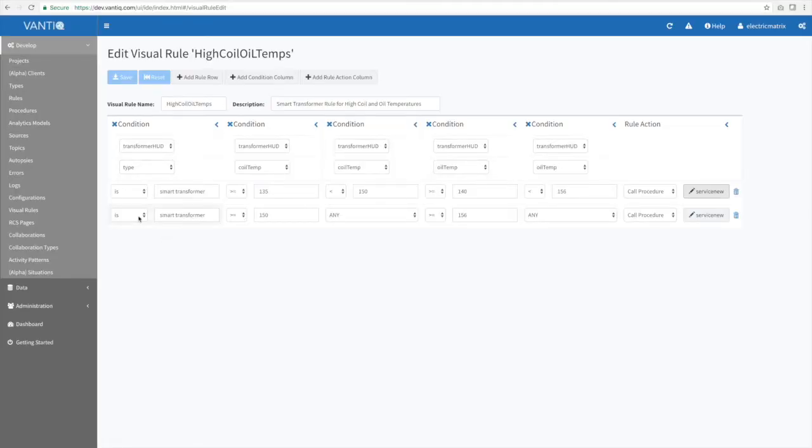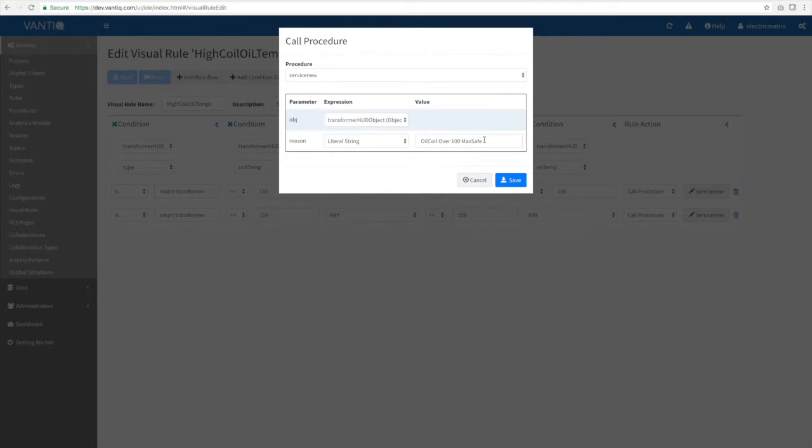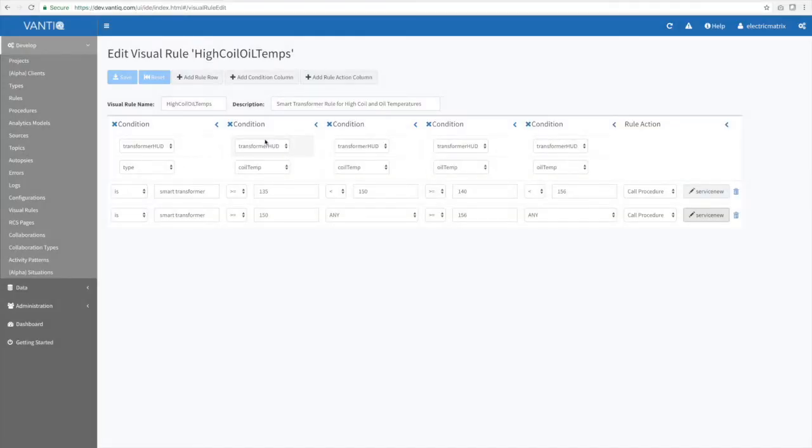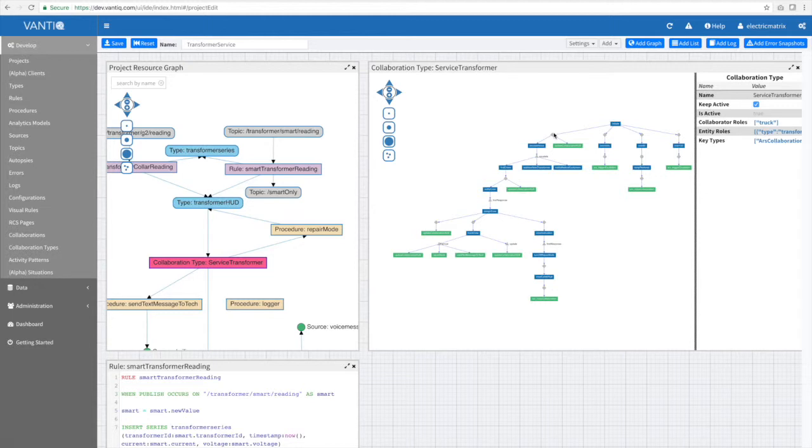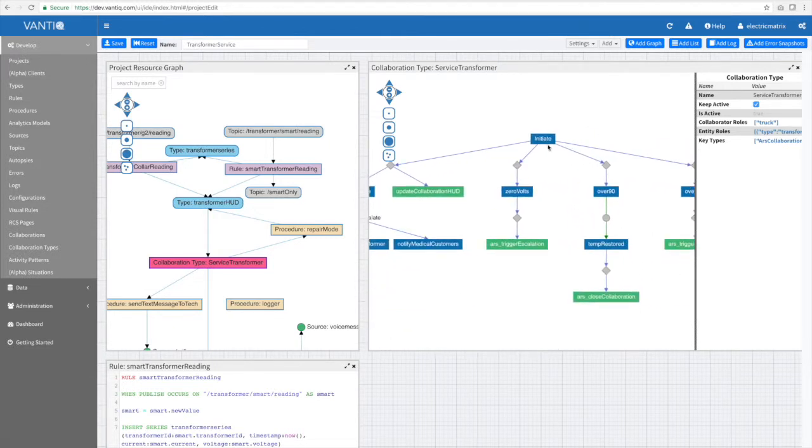And then another rule row beneath it, which basically says if it's greater than 150 or greater than 156 in the oil temperature, then it's over 100% of its max safe value, and that will cause a series of different conditions. But what these visual rules have done is they've simply identified that a situation of interest has occurred. And so that's where these collaborations come in. A collaboration then is all of the individual interactions that represent how to triage the situation of interest that we just identified. So it always starts with an initiate action.